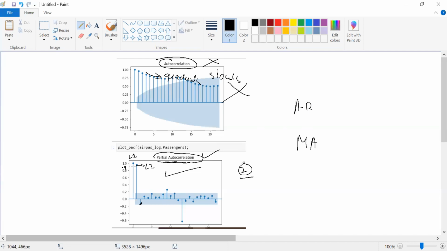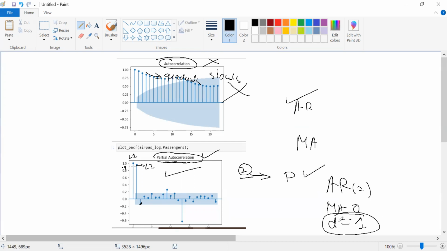Whose value? This 2 would be the value for P or Q? AR. This would be the value of P. Sure? So this becomes your AR process. Correct? This becomes your AR2 process. And MA becomes 0. And the value of D, we have already found it to be 1.